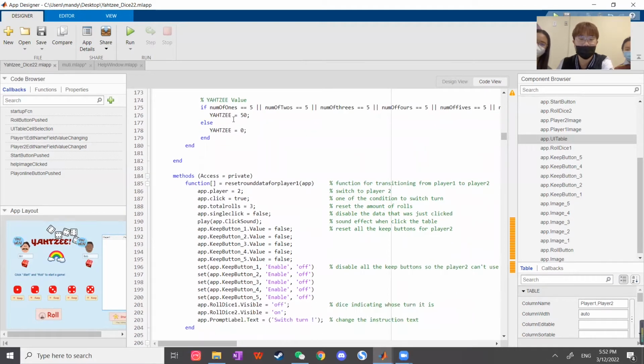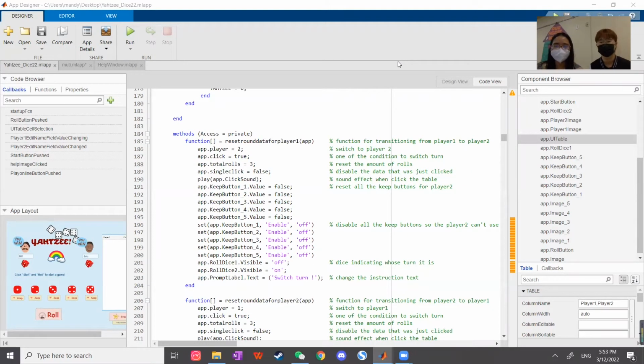And when you roll the dice and all 5 dice have the same number, then you get Yahtzee, which is 50 points of score. Next, I will talk about how to switch between players.